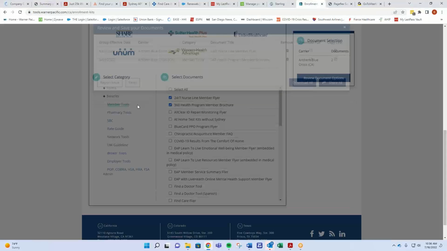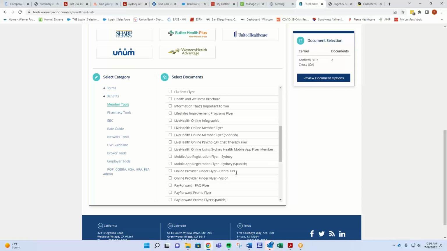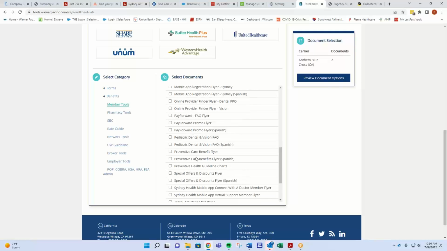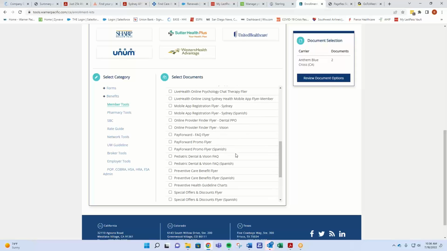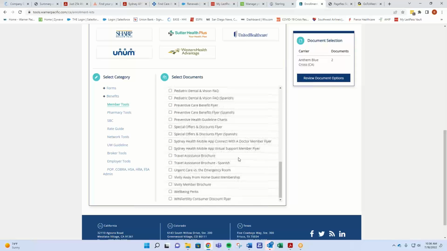So okay, that's going to be the big thing I want you to do, is just go through all these things. Anything you find interesting, like preventative care, pediatric dental and vision is always good. Pediatric dental and vision, preventative care, mobile app, plan details. These are the kind of things I always want to see. And then things like urgent care and emergency, just anything that'll help these people be a little bit wiser of a consumer.